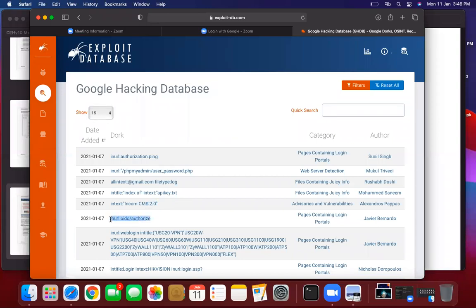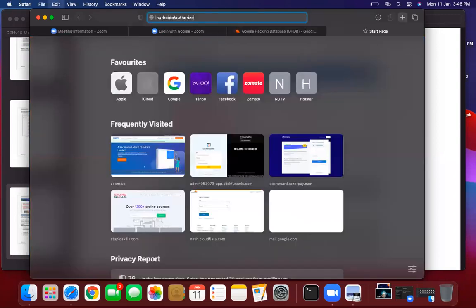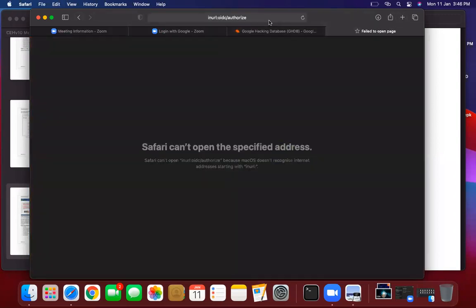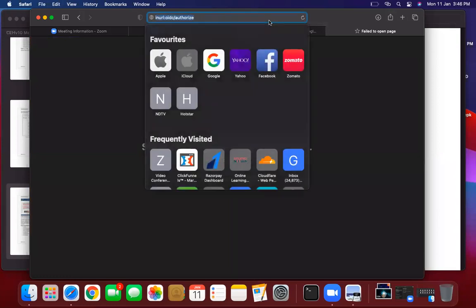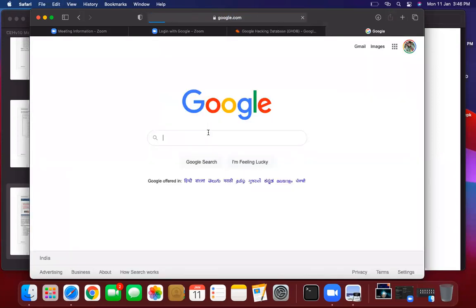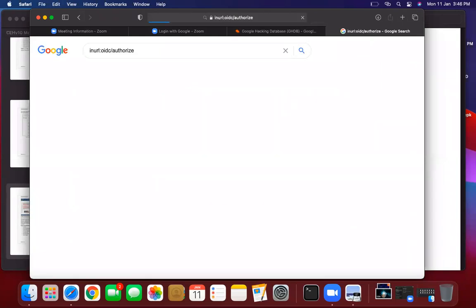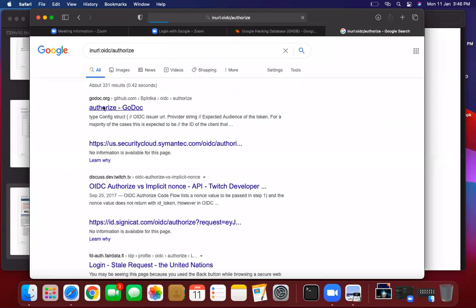Pages containing login portals. So this is a Google dork. We need to copy this and paste this into Google, and open any link.